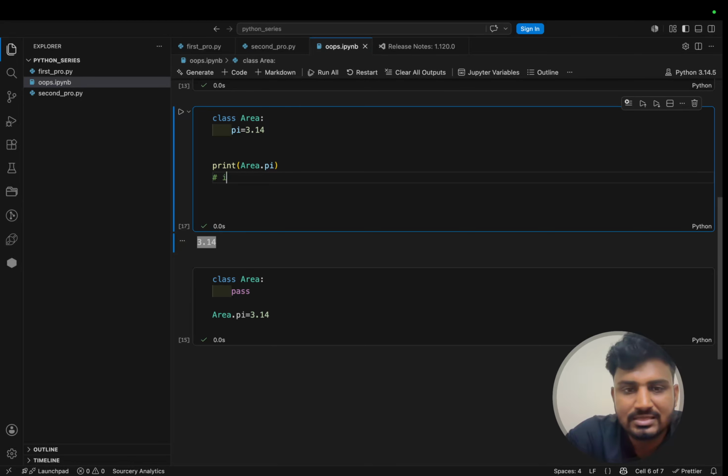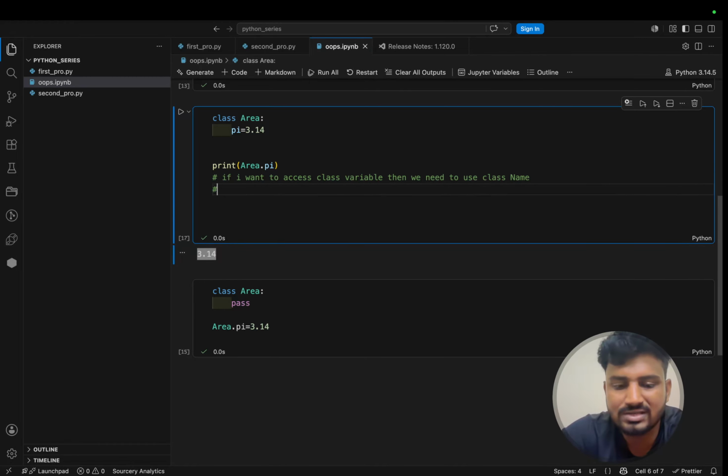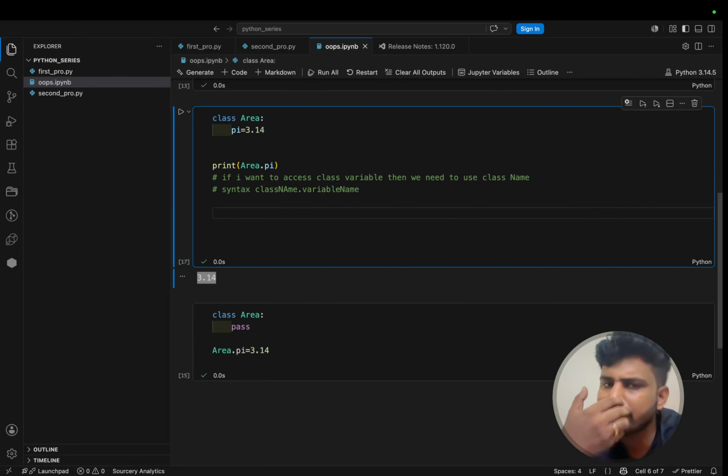Okay, so if I want to access a class variable, then we need to use the class name. What do you want to use? Class name. Now, what is the syntax for it? The syntax will be class name dot variable name. That's all. Done. Class name dot variable name. You can use it and you can do any task. That's what I'm telling you.